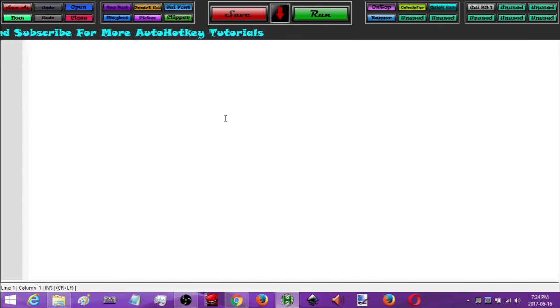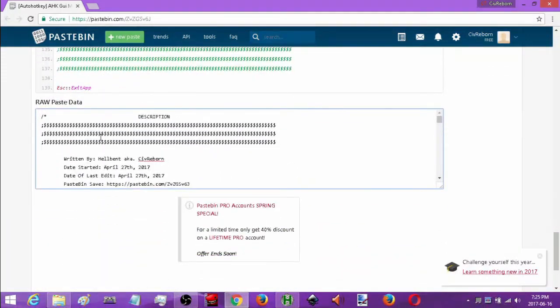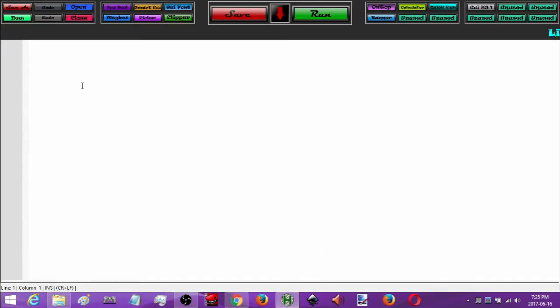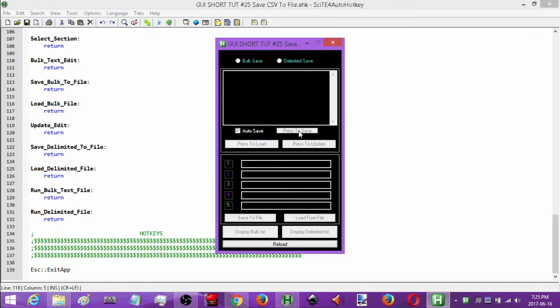In this one, we're going to be continuing on with a pre-built GUI that I had created for tutorial number 21. If you had taken tutorial number 21, you already have that file, so we're just going to build from that. If you haven't taken tutorial number 21, what you're going to need to do to complete this is, in the description, there's going to be a link to this paste. So what you're going to do is go down to the very bottom, and there's an area called raw paste data. Select anywhere in there and press Control A to highlight it, and then Control C to copy it into your clipboard. Once it's in your clipboard, you can paste it into your new script. Save it, run it, and you'll end up with this.